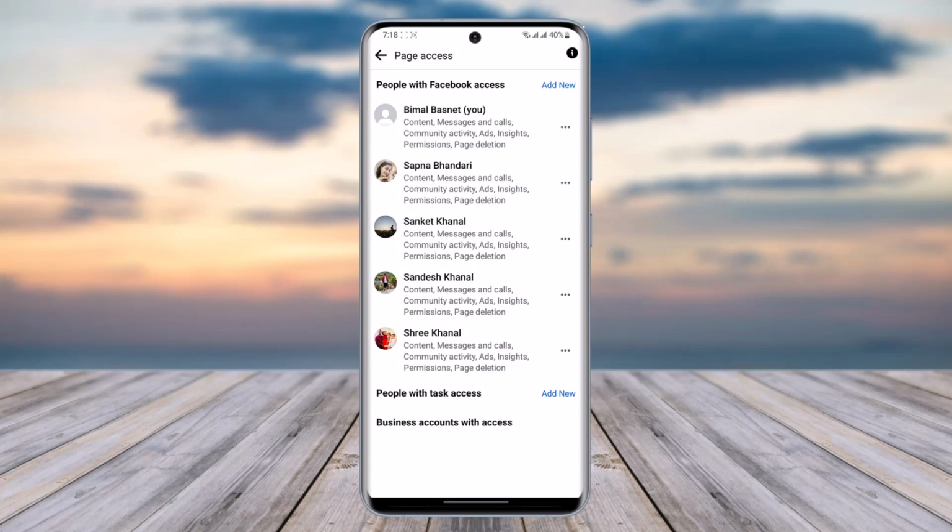We can do the same thing for the people with task access and business account access as well here in this section, simply by tapping on add new. So that is the way you can do it.